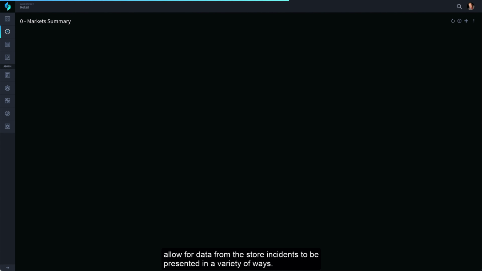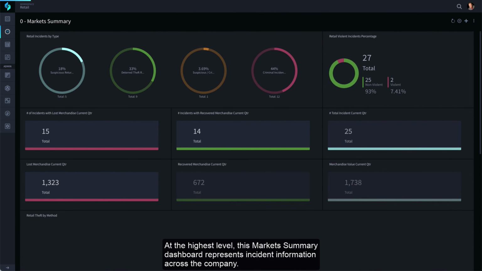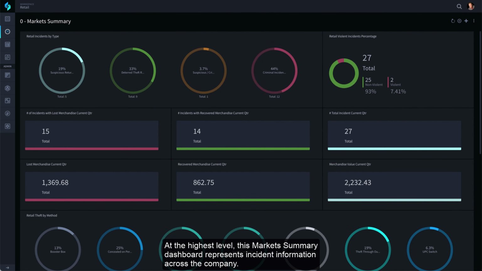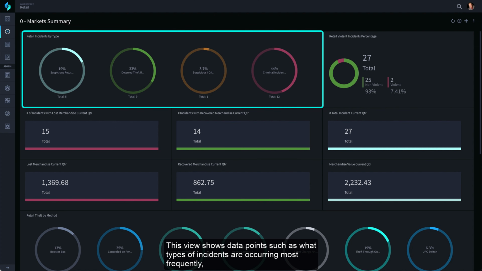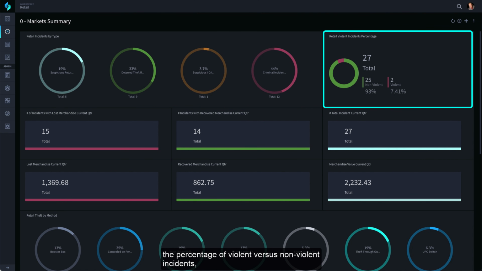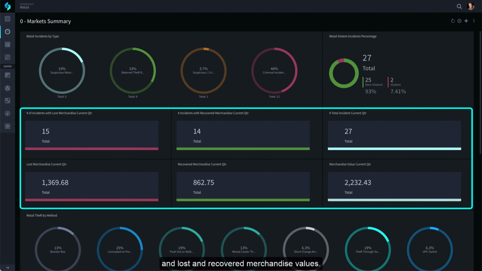Swimlane's extensive reporting and analytics capabilities allow for data from the store incidents to be presented in a variety of ways. At the highest level, this market summary dashboard represents incident information across the company. This view shows data points such as what types of incidents are occurring most frequently, the percentage of violent versus nonviolent incidents, and lost and recovered merchandise values.